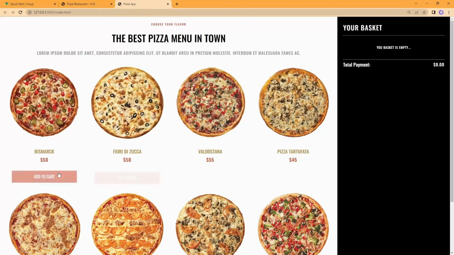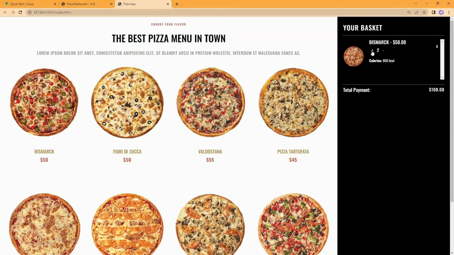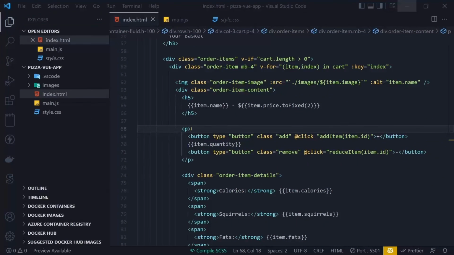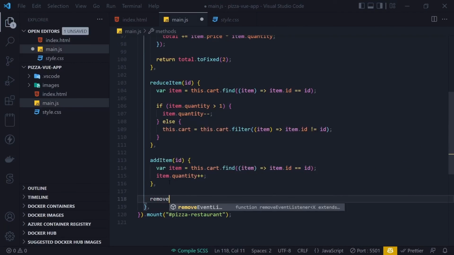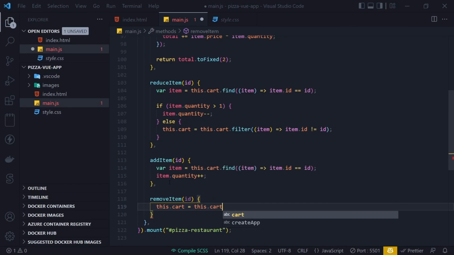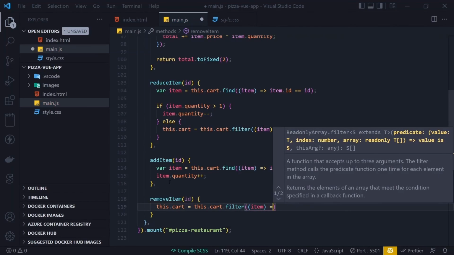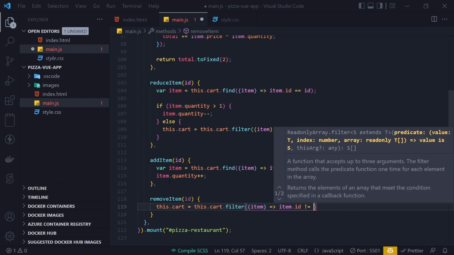So now let's add the pizza multiple times. We can decrease the quantity and we can also increase the quantity. Now the only thing missing is the functionality for that X button to remove items. So let's do that now. So let's create a method called remove item. Let's pass an ID. And let's just do the same thing we did above, this.cart. And then we're just going to filter and leave everything but the item that has this specific ID.